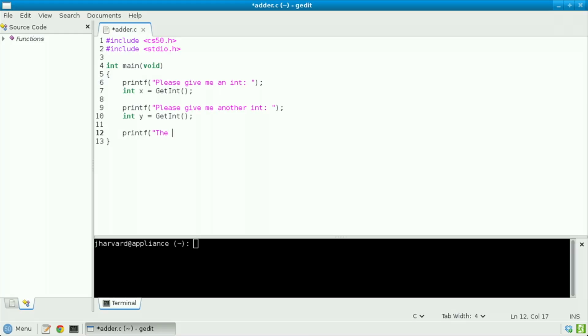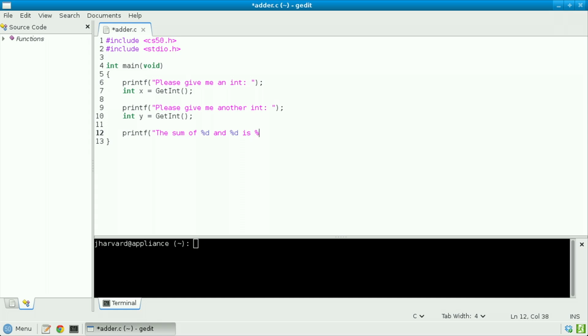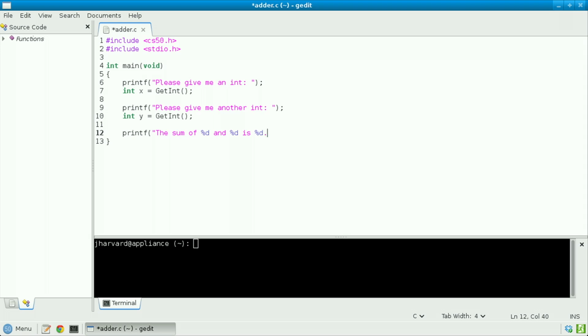Printf, the sum of %d and %d is, well, %d. So in other words, I'm going to plug in the values of x and y for those placeholder values, %d. In other words, if I add one int to another int, I'm going to get a third int. Therefore, I'm going to use a third placeholder for an int. Period, \n, just to put a new line on the screen so as to move the cursor down neatly, close quote.